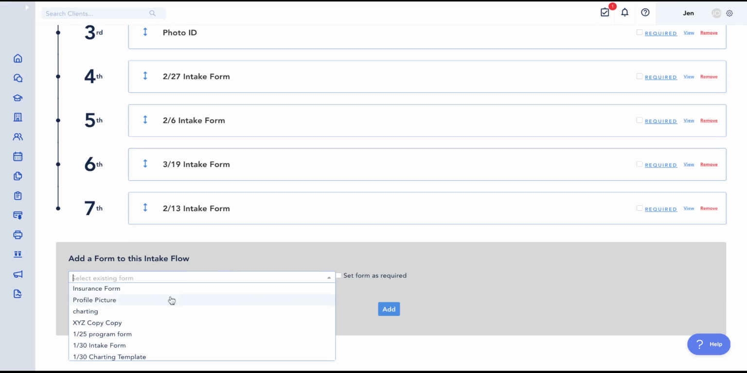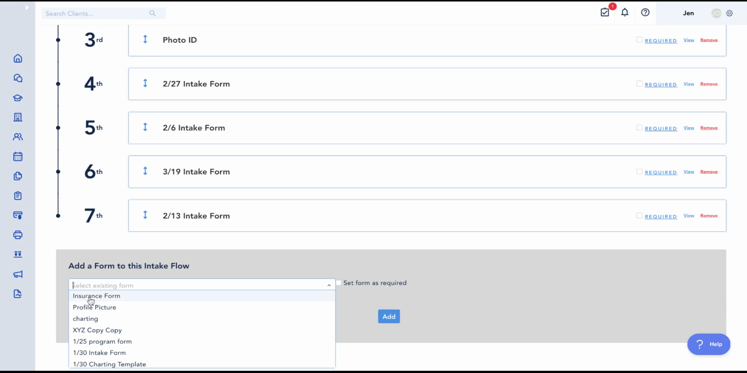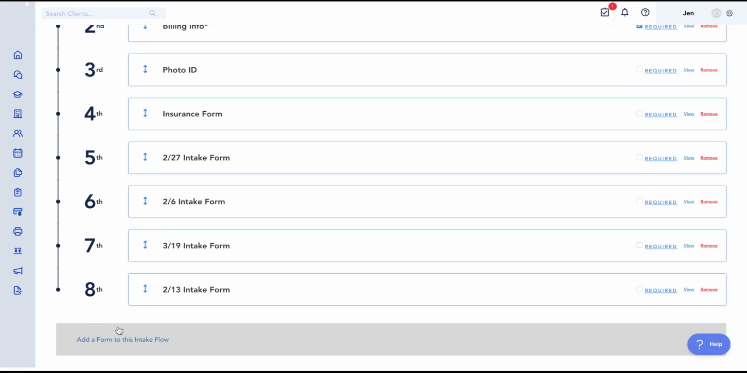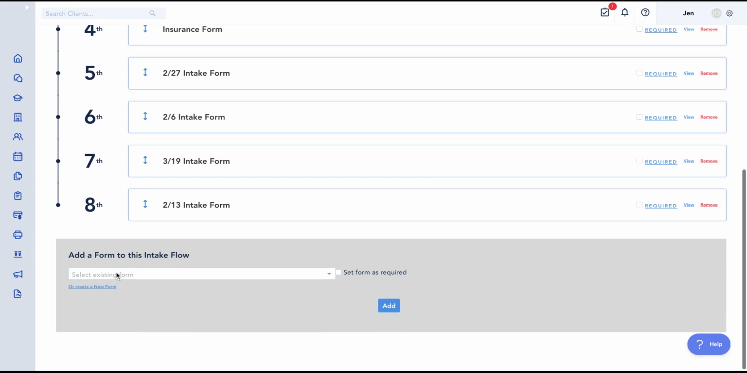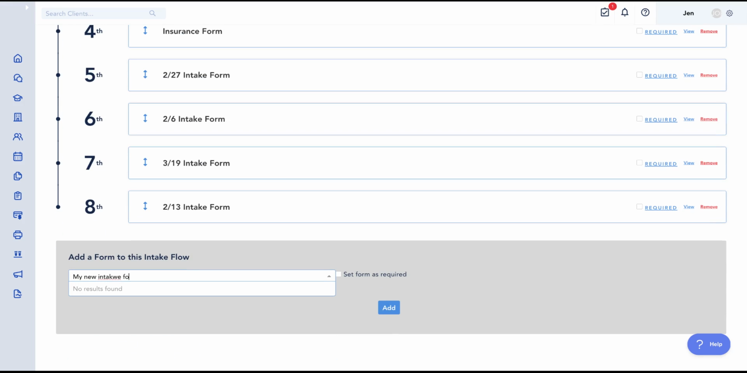So let's go ahead and add a couple more forms. First, let's add the insurance form, because that is an additional form that I mentioned is not in the forms library, but you do have the option to add it to an intake flow. So I'll add that form and drag it up to the top. And I'll also add my new intake form that I built out. So let me search for that, my new intake form.